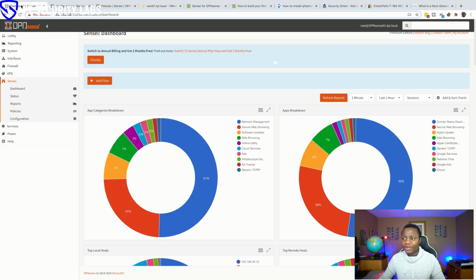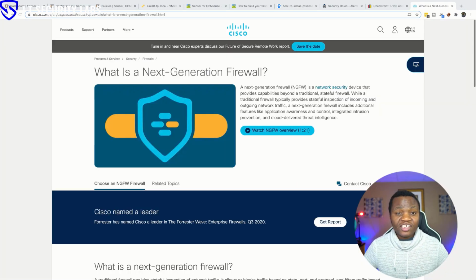So last time we had pfSense. I have since upgraded pfSense to OPNsense. I did this mostly because OPNsense integrates with Sensei, which is a plugin that you can add to OPNsense, and it gives you next generation firewall features. So what is a next generation firewall?